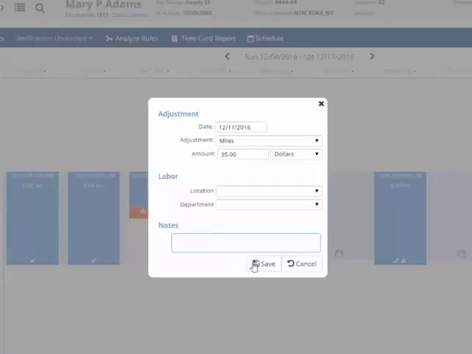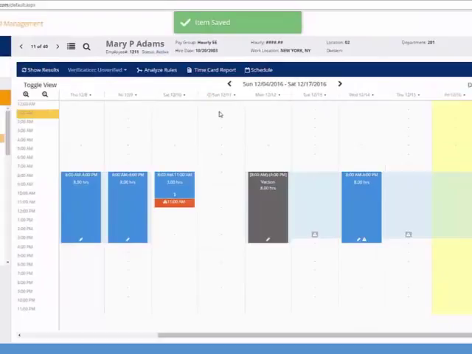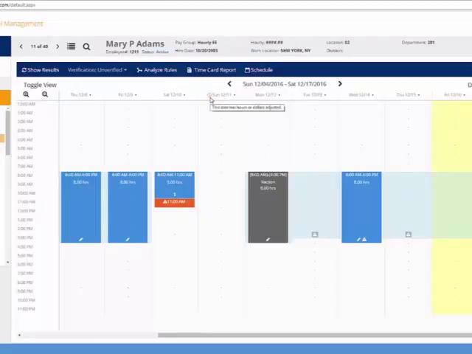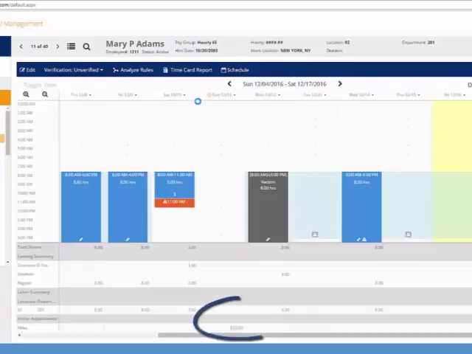Once you add the notes, all you do is hit save, and you'll notice up here at the top we've got a new icon. It's telling us item saved, but next to the day of the week, we can see the little circle with the I in there. If I hover over it, it tells us this date has hours or dollars adjusted. Once we hit the Show Results option, if we look down at our summary, we can see that $35 mileage adjustment being added.